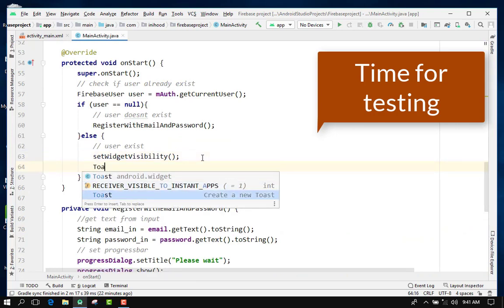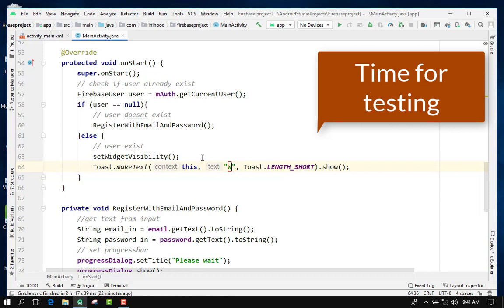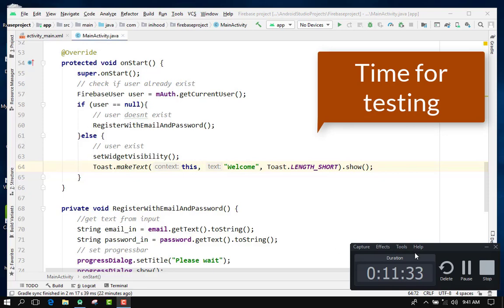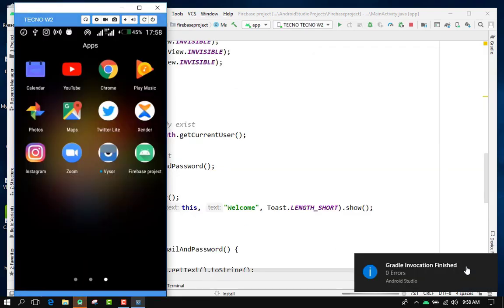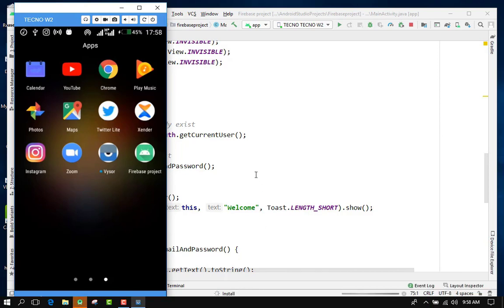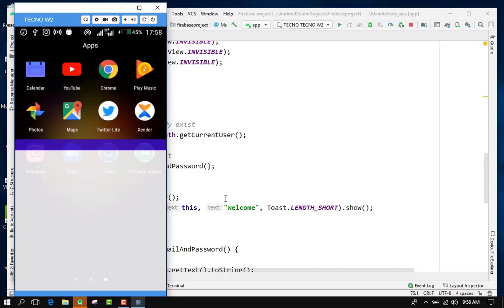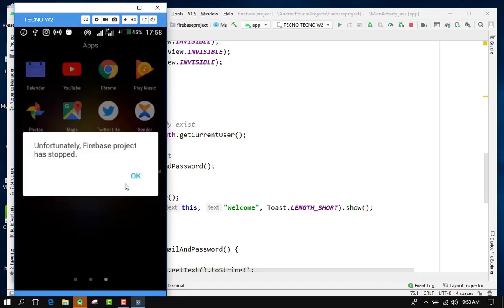Before we test, we want to make sure that the user knows that he or she is currently logged in by just printing out the toast saying welcome. So my device is currently displayed on screen and I am running the application now from Android Studio to my phone. So let's see if our code runs. So the application is started and it crashed.